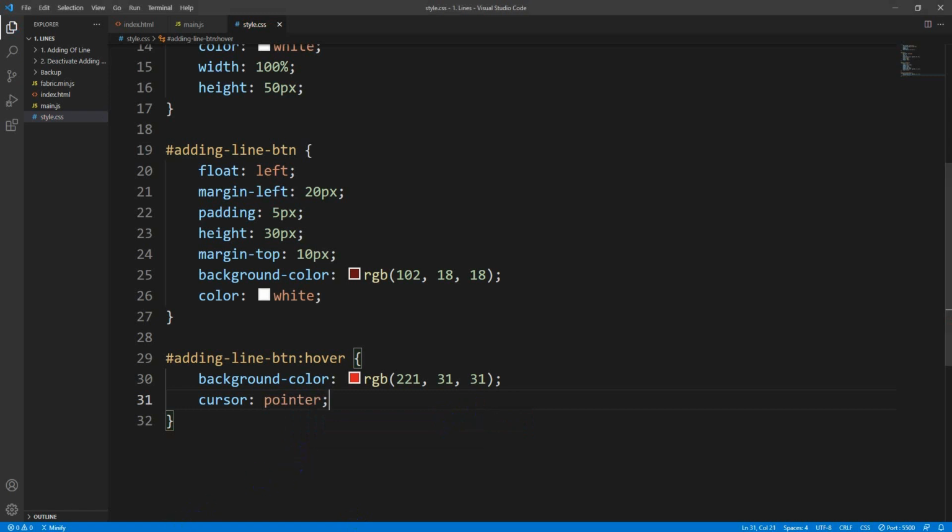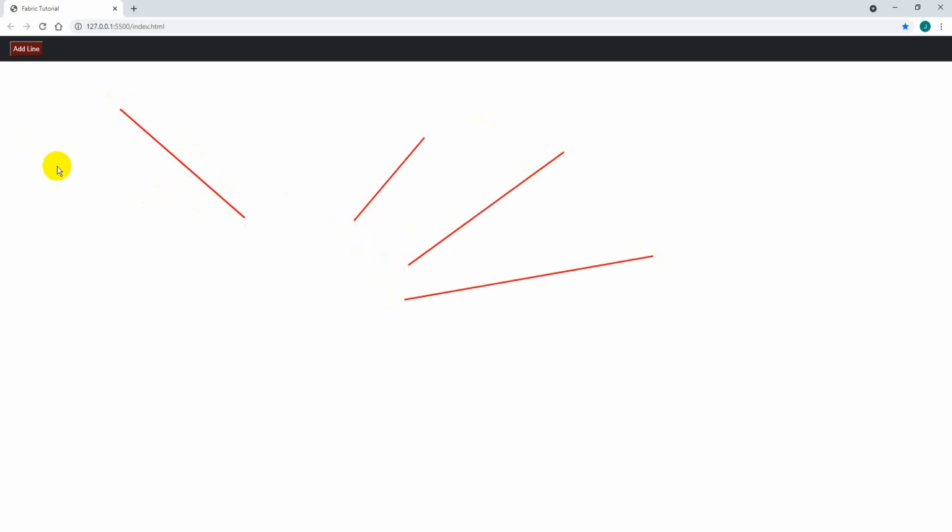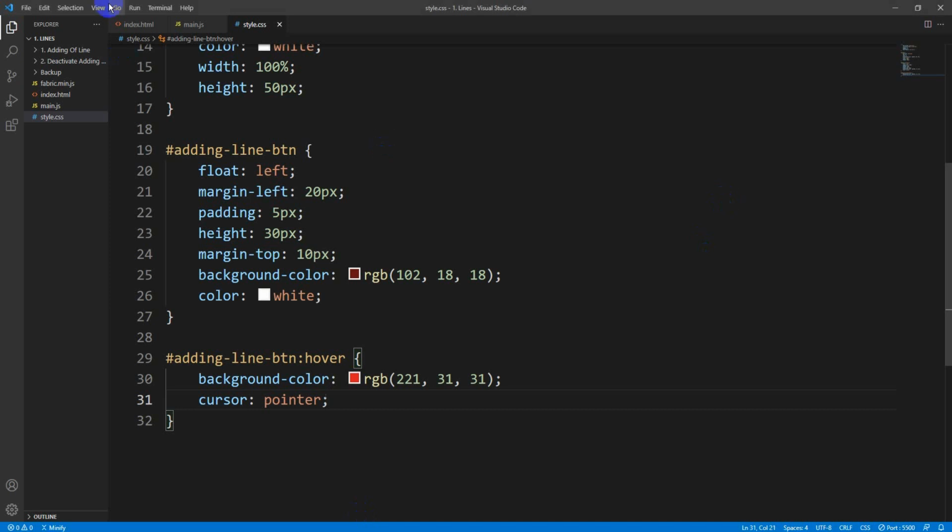All right, so save it, and let's see what we have. As you can see, the cursor changed to a pointer, and the background color changes as well. Okay, so this is our button over here. All right, and now let's add another button, because now what we want to do is to select the line and not add any more lines. All right, so let's do that.